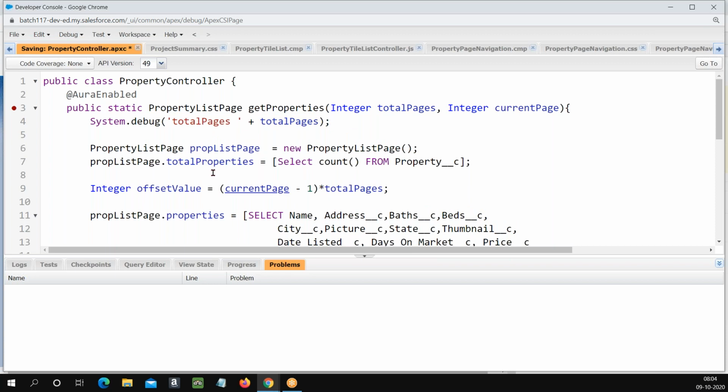Correct. That's what I am working on. I took this total properties by mistake. It should be total pages. Total pages is, you know, how many rows you are going to display in one page. The single number, isn't it? It's not total pages.